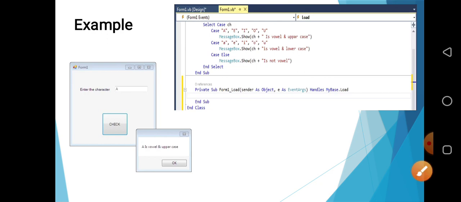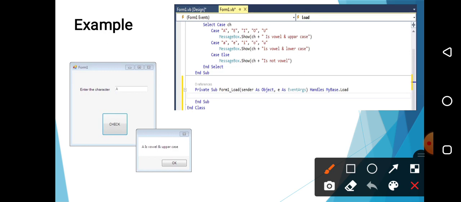And after that, I am writing the case else, that is your default case. You know the default case in C. In the same way, we write the case else and we write the message box: it is not a vowel. If the user enters anything other than A, E, I, O, U, then the message should be printed that it is not a vowel. Then end select.